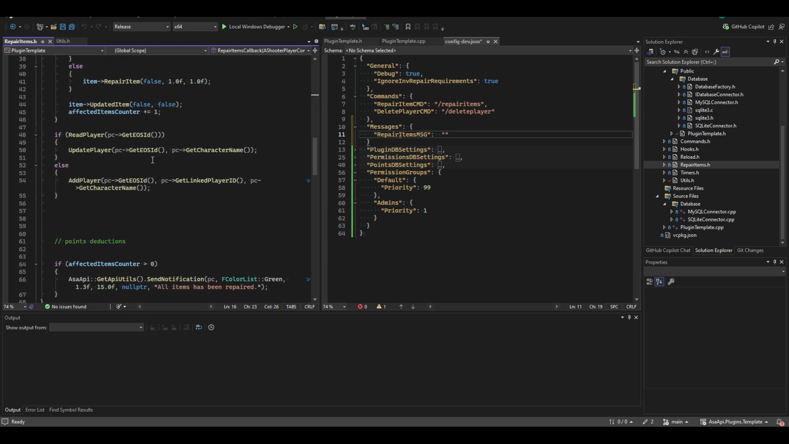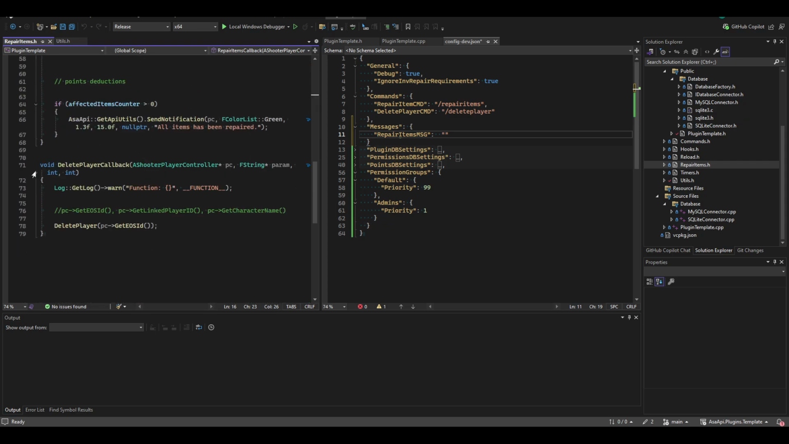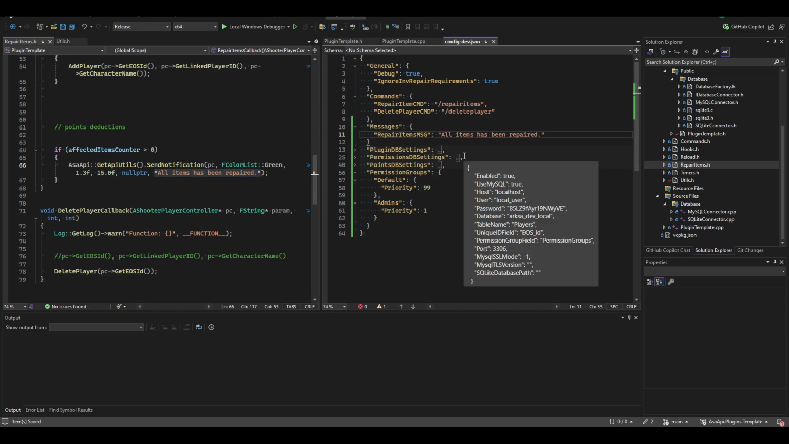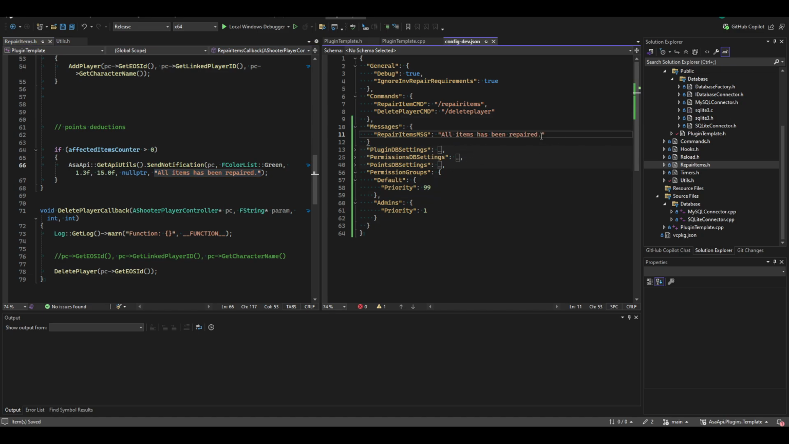You can use, where is it? All items have been repaired. Right? You can just get the thing here and copy paste this in here. All items repaired. So that will be for when you later on fix this. Maybe we can just do it right now, right?